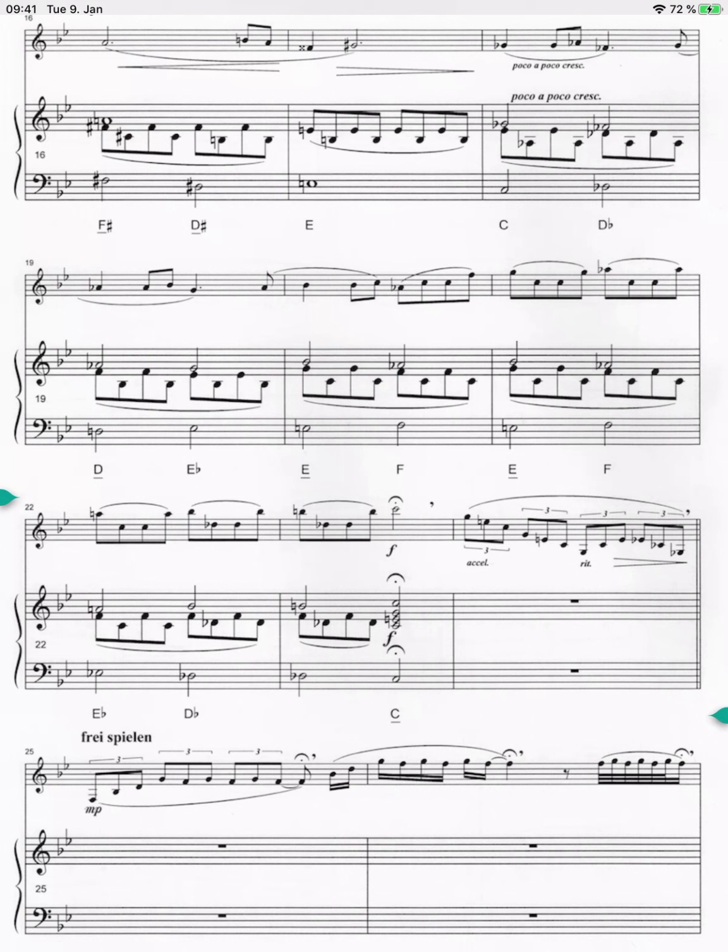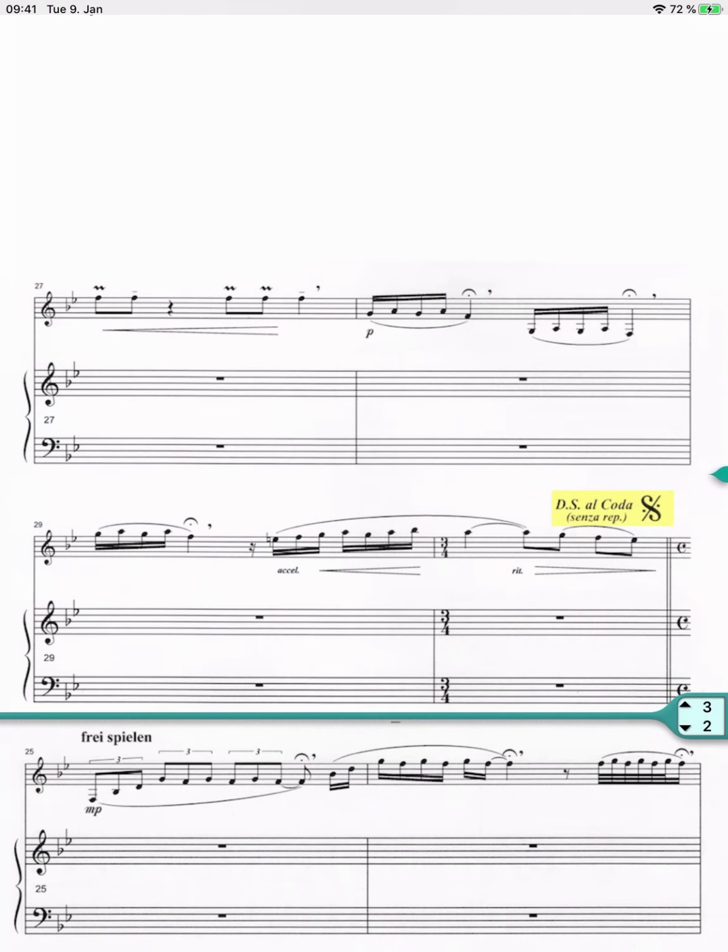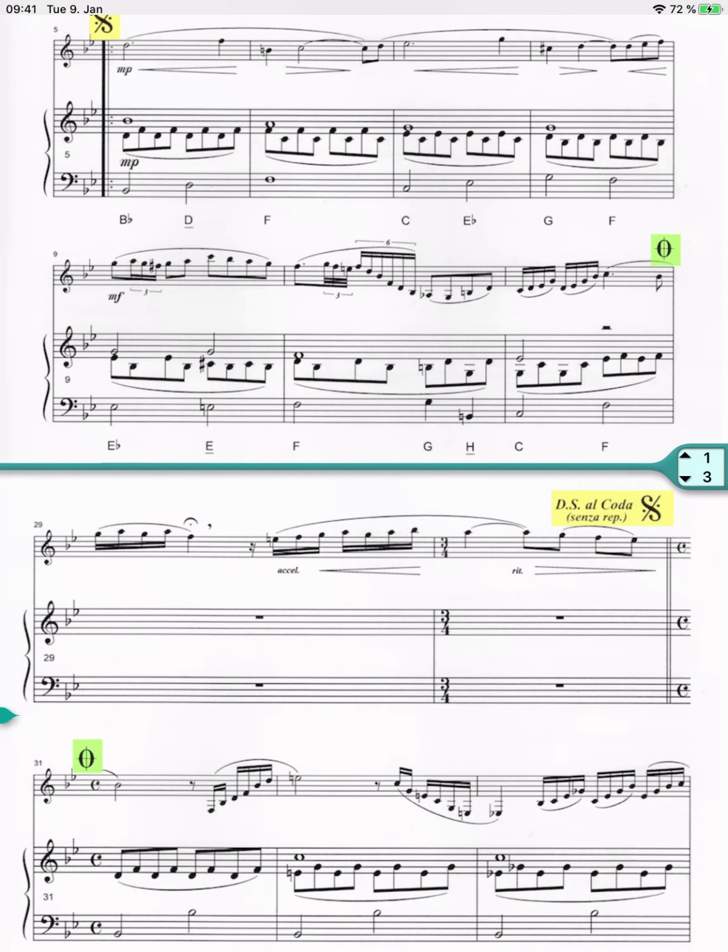This is the complete page 2. Now, if we scroll to the next layout, we can see that the 2 staves on page 3 are shifted down. This creates space in the upper area, so that both necessary staves of the first page can be displayed in the next layout.